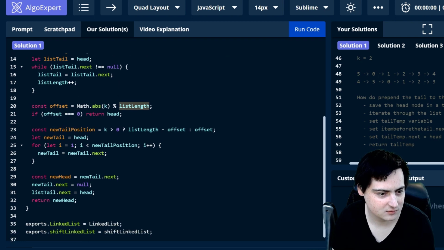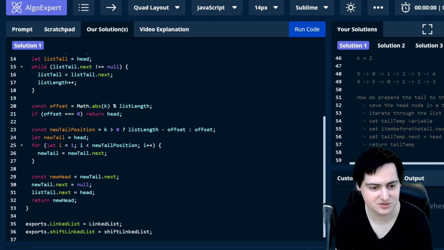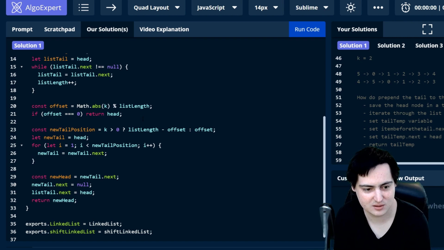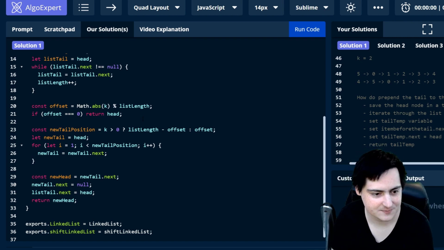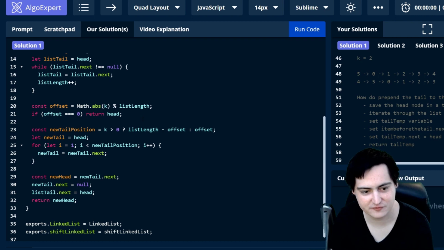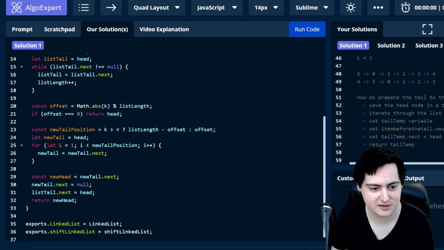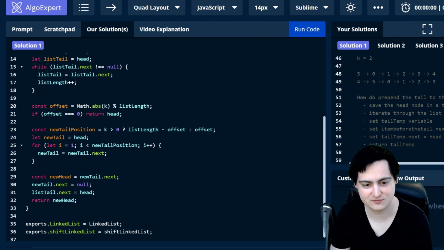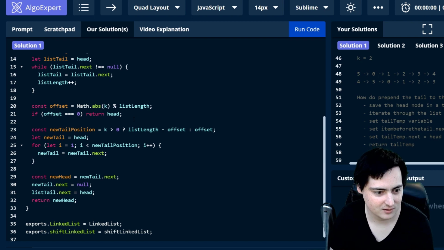This is just a check to say if k is a high enough number that everything would rotate in place, just return the list as it is, because there's no reason in operating on it. Okay, that makes sense. Basically, if you have a list full of 3 items and you have to do 3 appends on it, there's no point in doing the appends. It's going to give you the same list back. Okay, got it.